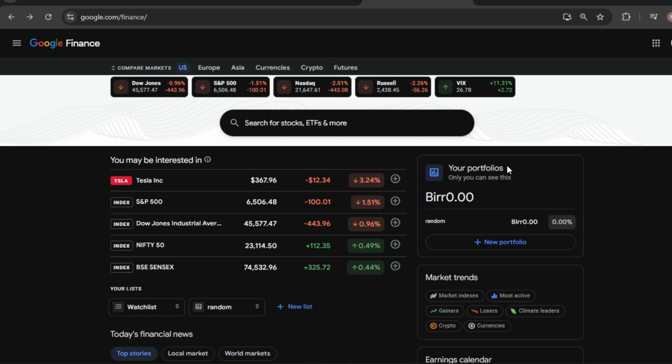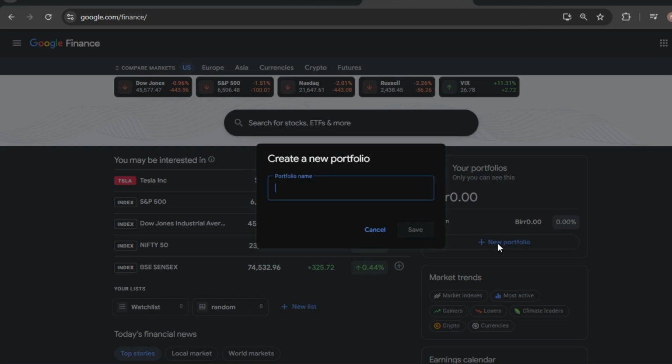Once you are on the site, look to the right side of the page. There you'll find a section labeled Your Portfolios. Underneath, you'll see a prompt to click New Portfolio. This is where you begin the journey of organizing your financial assets.